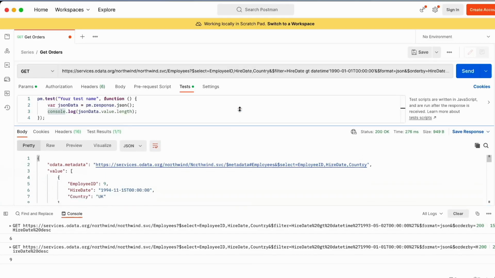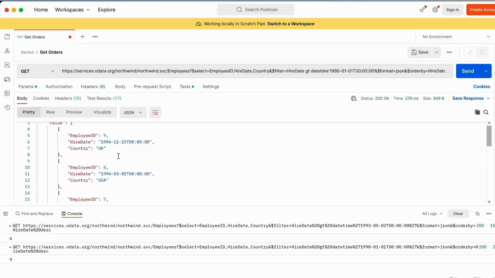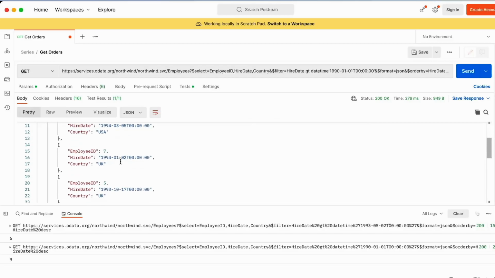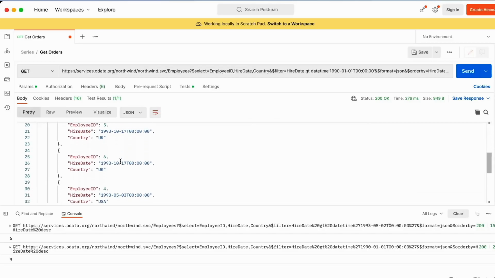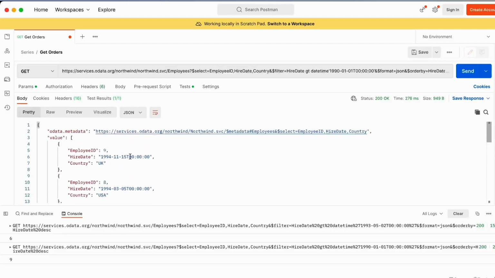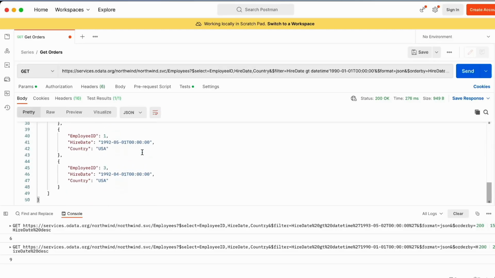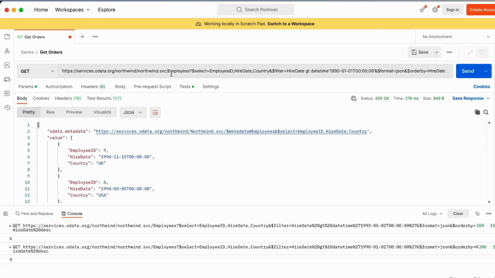And in the body, as you can see, we just retrieved the fields that we wanted: employee ID, hire date and country, and all the records are sorted in descending order based on the value of hire date. So currently we can see we have records from 1992 to 1994, and we have a total of 9 records. So let's first implement this part in cloud integration.